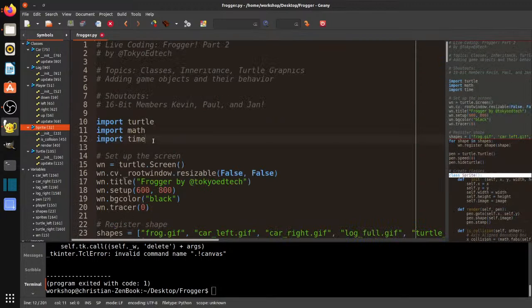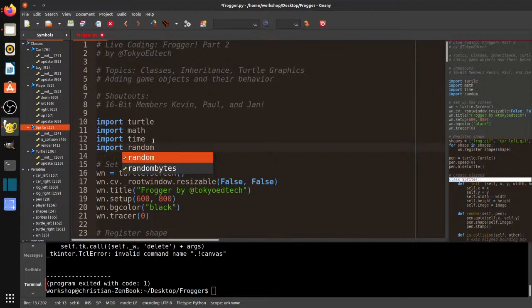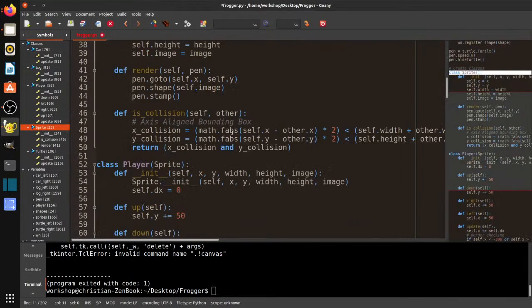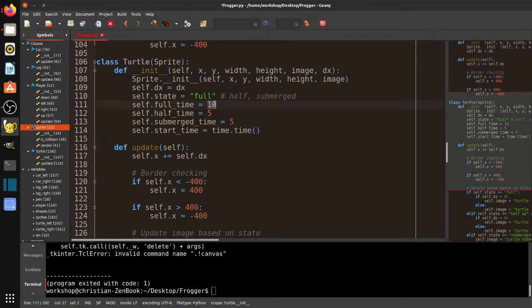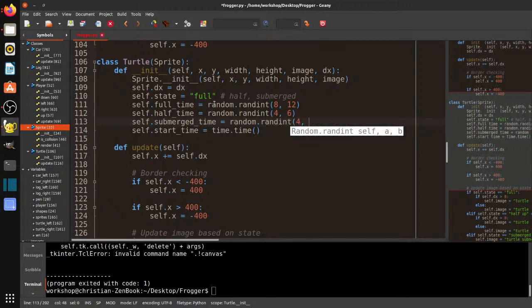Let's go ahead and do that. That's probably a fun idea. So import random. And if I go down to here, I could say random.randint, let's do it from 8 to 12. And then random.randint, that was 5, so let's do 4 to 6. So this way we don't know how long it's going to stay submerged, how long it's going to stay up. This will give us a little bit more variation in our game.